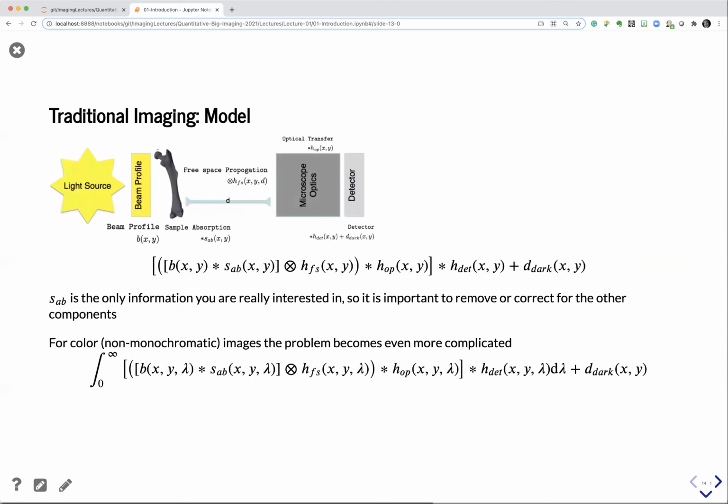Making the whole model a little bit more complicated, we have a lot of contributions here. You have the image, the beam profile. So the beam itself is maybe not perfectly flat. Then you have the sample absorption, and those two are multiplied. Then you convolve it by some kind of propagation function, and again multiply by some optical transfer function, and again multiplying by the detector.